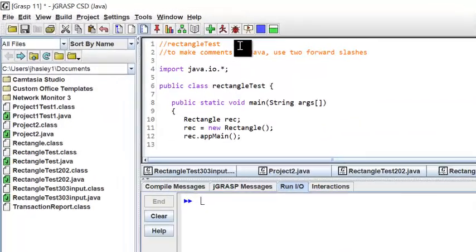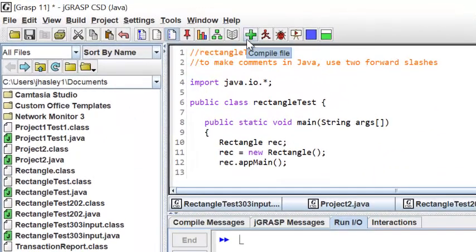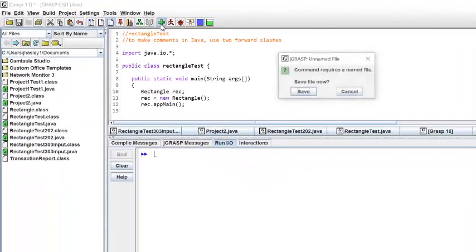Let's go ahead and try to compile this file. We hit the green plus button. This does not run the file. It only attempts to compile it. Let's give it a shot. Right away, we'll be asked to name the file.